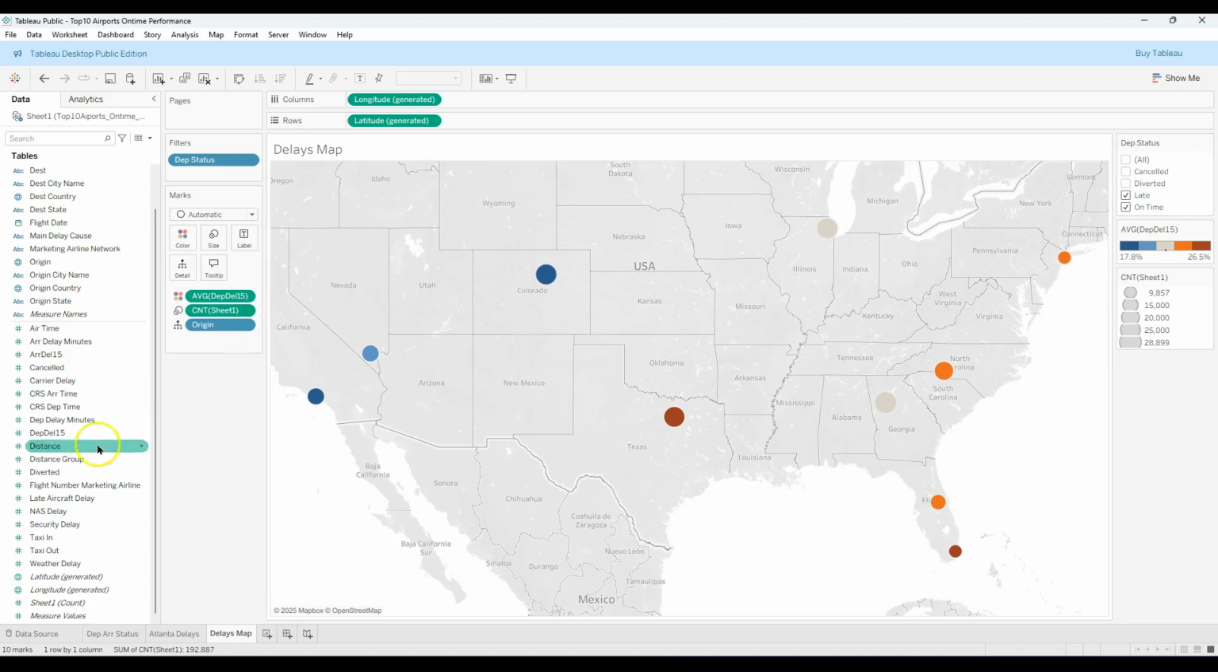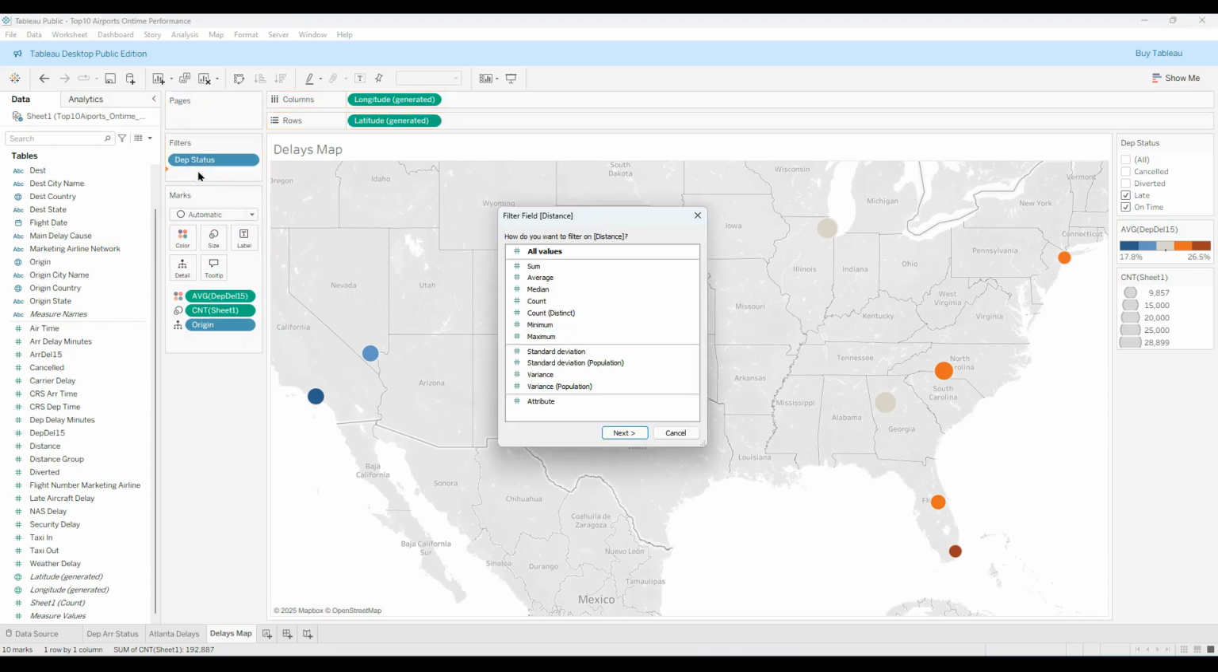So let's drag distance, the distance of the flight, click on it, drag it, and drop it into the filter shelf. And we see several ways that we can aggregate the data here using a sum, an average, a median, a count. And using any of these aggregations will give us something called a summary level filter because Tableau filters the viz after performing a summary of the data. So let's select average and then click next.